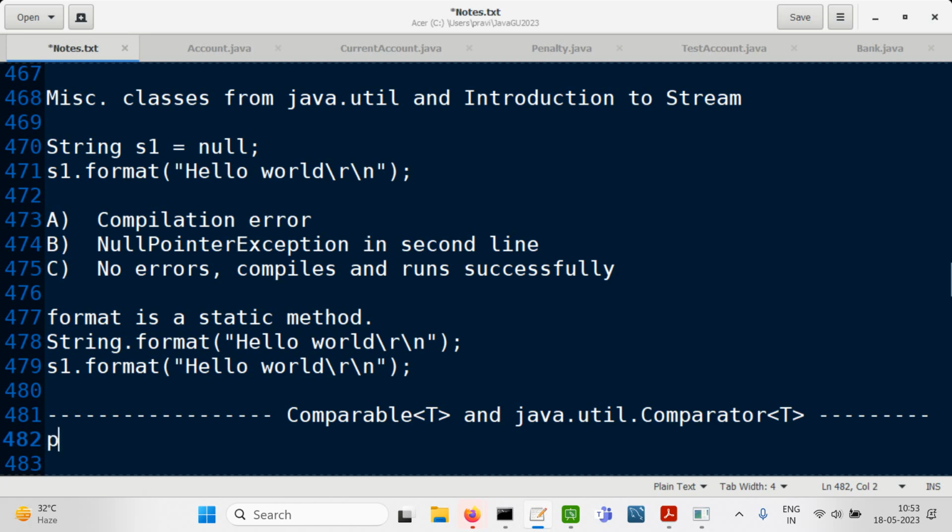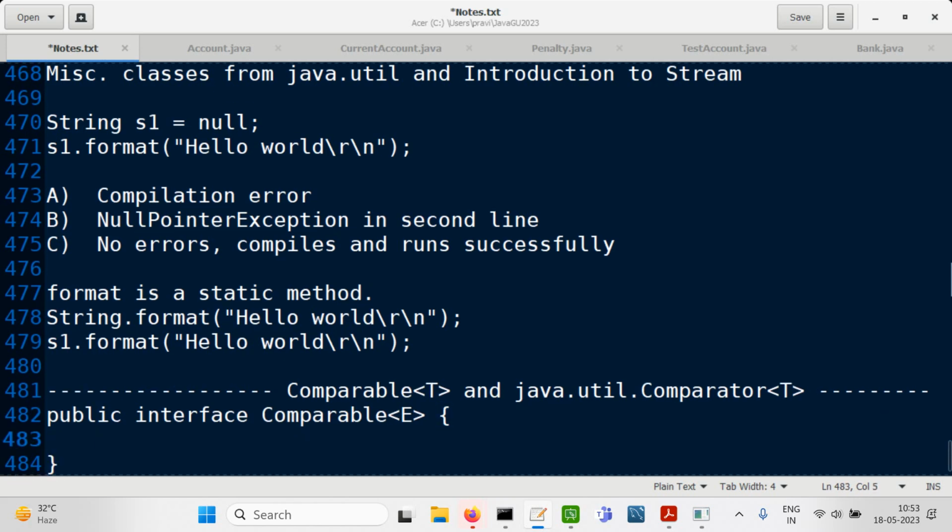So we have the public interface Comparable of E. I'm not mentioning the public method equals, which is also there as an abstract method in comparable. But it has this method, public int compareTo. It says, fine, you compare. This is Comparable of T and it takes T as a parameter. So this is the abstract method. Now what's the use of this compareTo method?